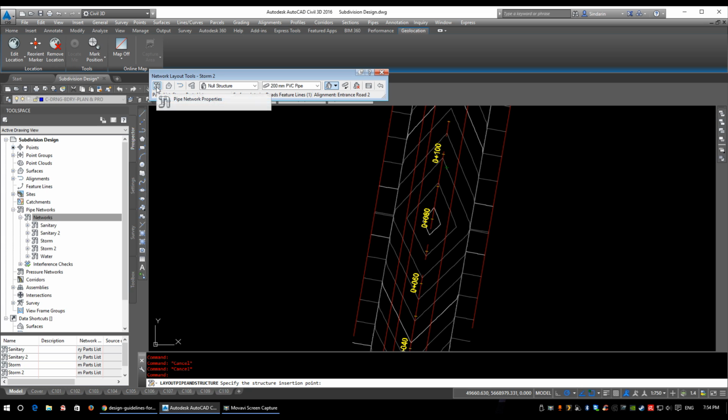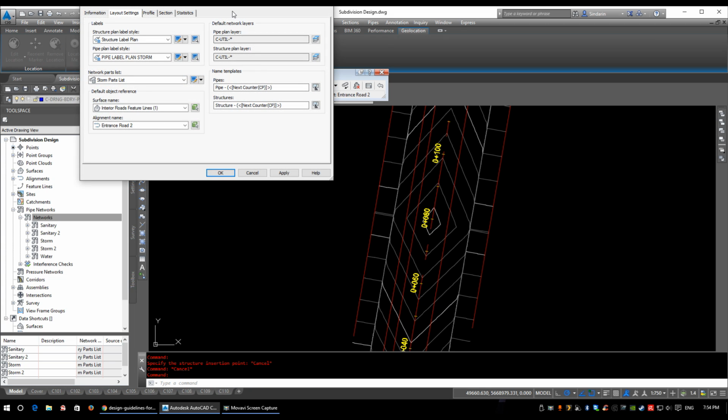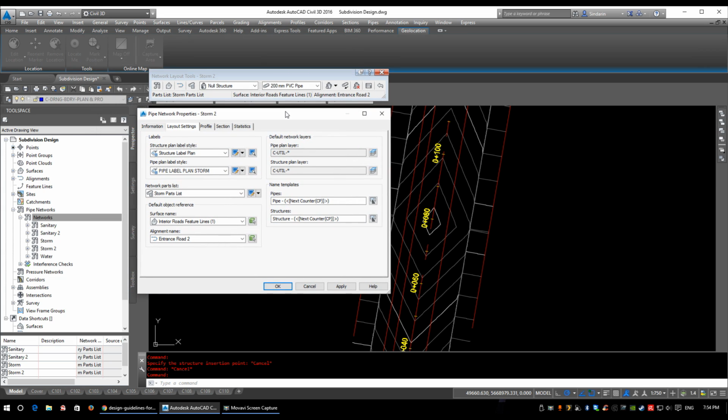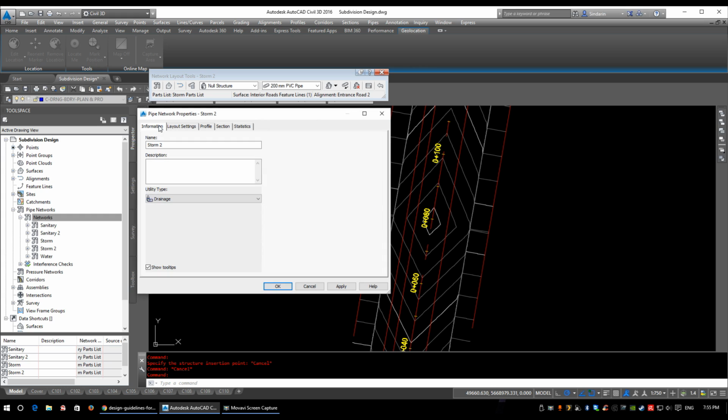So we got a few buttons here. This first one opens the pipe network properties. So we'll go into here first and set up a few additional options for when we draw our pipes so things just automatically happen. If we take a look under the information tab, this is just the name of your pipe network, so storm 2. Utility type, we're going to set to drainage if it already is not. Now the utility type is for when we export this to storm and sanitary analysis. If you ever do that, we are not going to.